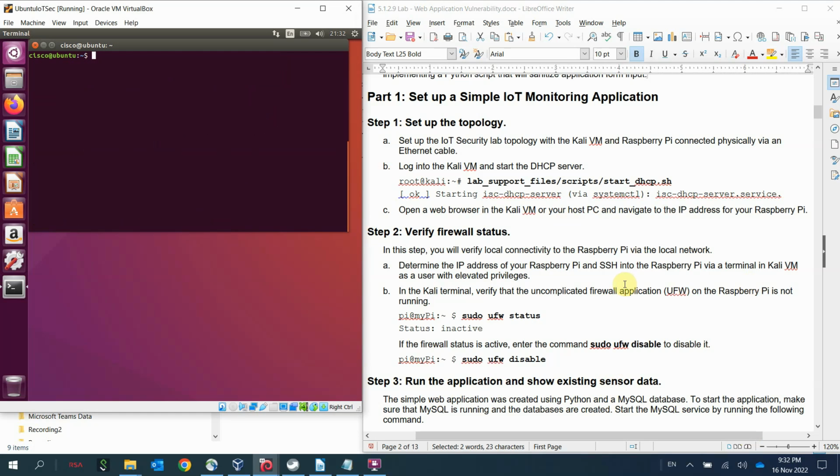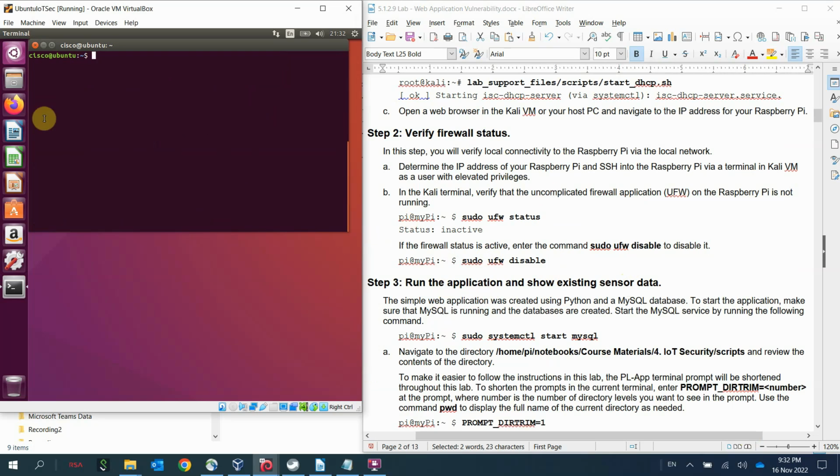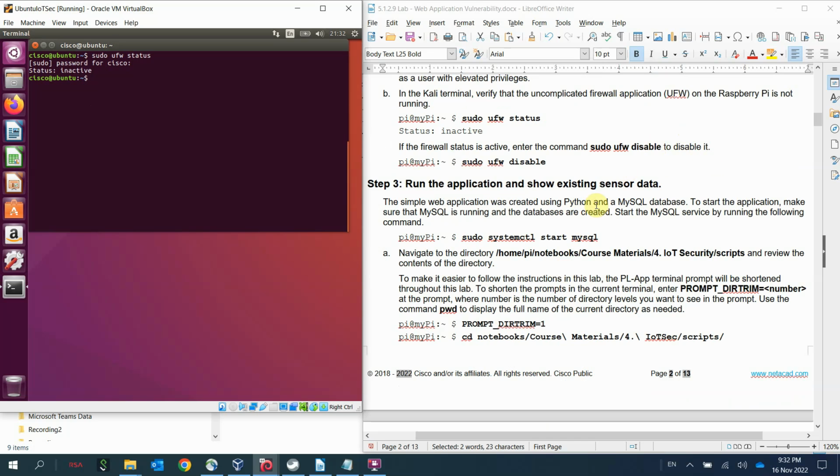Okay, and we move on to the next part, verify the status of the firewall. We need to make sure that the firewall is not running, right? And the password is password, right? So the firewall is inactive, so it's fine. We don't need to do anything. If you have the firewall active, you probably want to disable the firewall with this line. Next, we want to do the database.